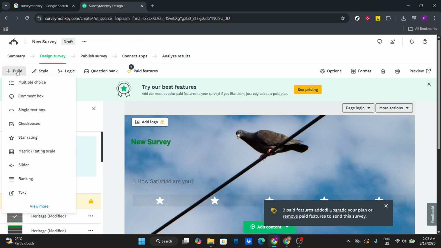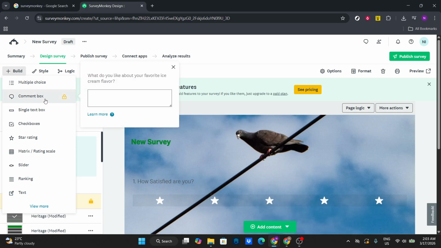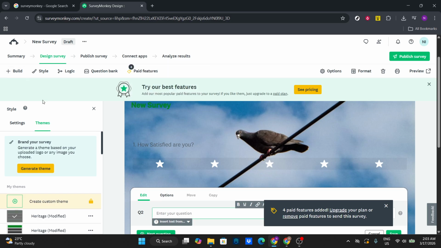Within Build, locate the comment box question type. It may appear alongside other open-ended options, but specifically choose comment box to give respondents a larger space for detailed text. Click comment box to add it to your survey. It will appear on the current page, ready for you to customize.